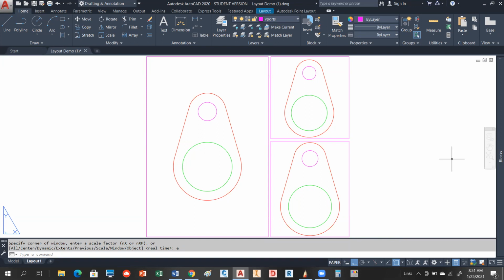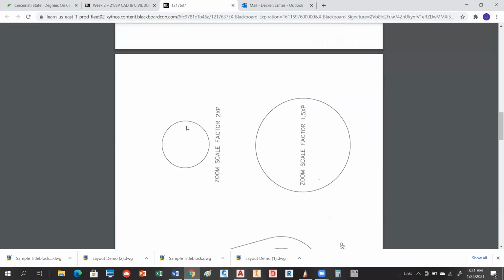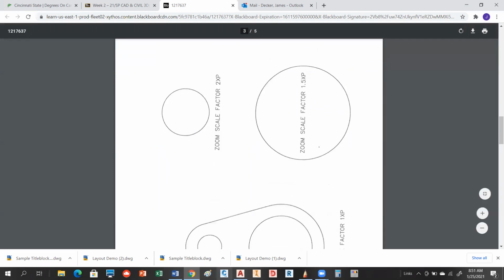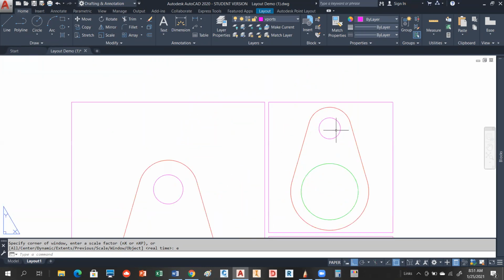All right, so we're going to go up to this viewport and we're going to scale this one at a different scale factor. So let's go back to that sheet here. Notice I want to scale this at 2XP. So that's 2 times as big. That'll say that that circle is going to be 2 times as big as that circle. Okay, so what I also want to do, and this is a cool little trick if you've never used this, I want to get that circle in the center of this viewport.